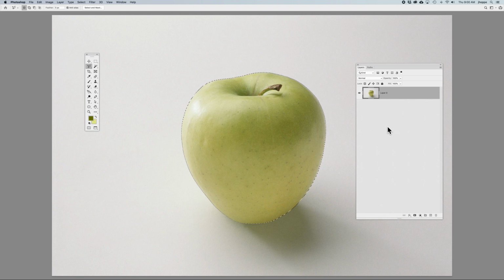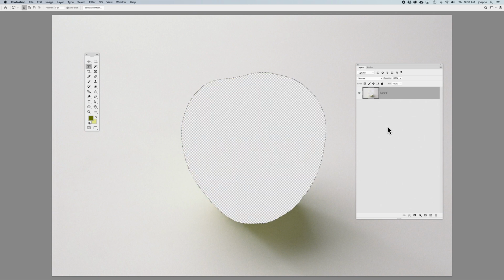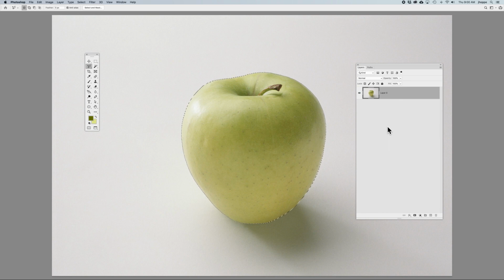Now, because everything inside of our selection is what we can affect, and everything outside is left untouched, if I were to hit delete, I would delete my entire apple. Whoops. Thank goodness for undo. Okay.